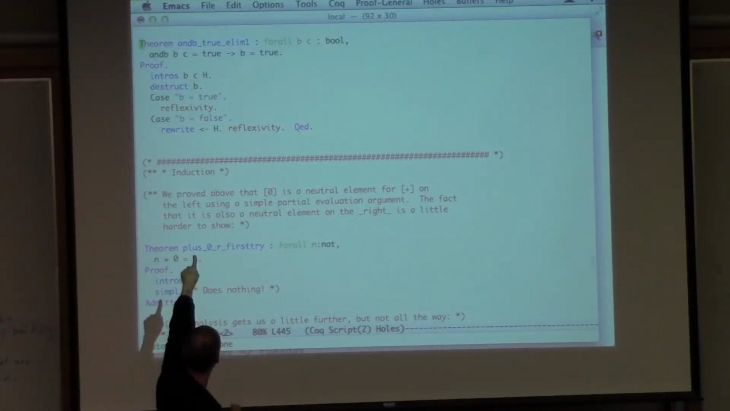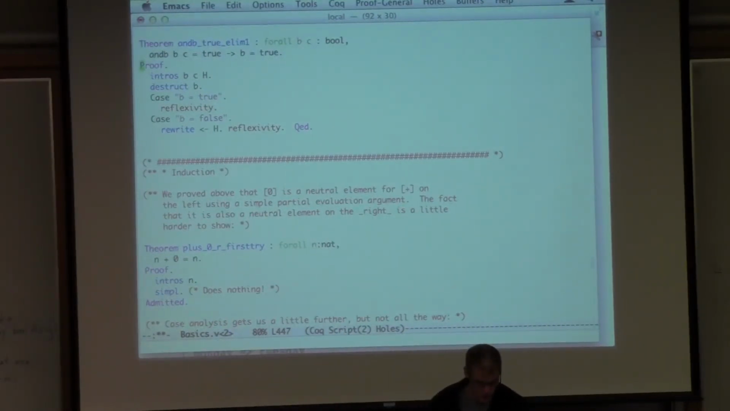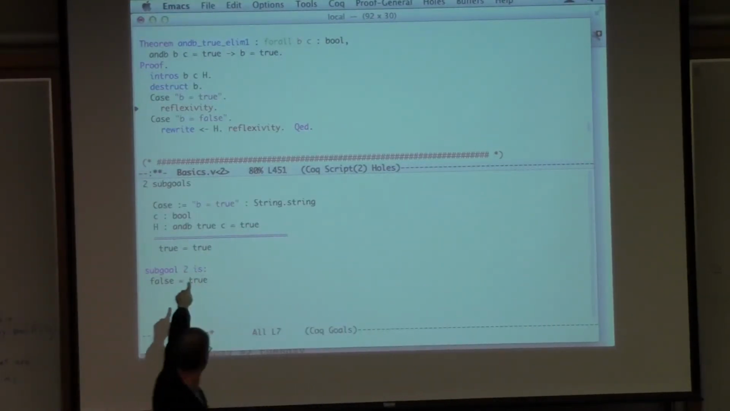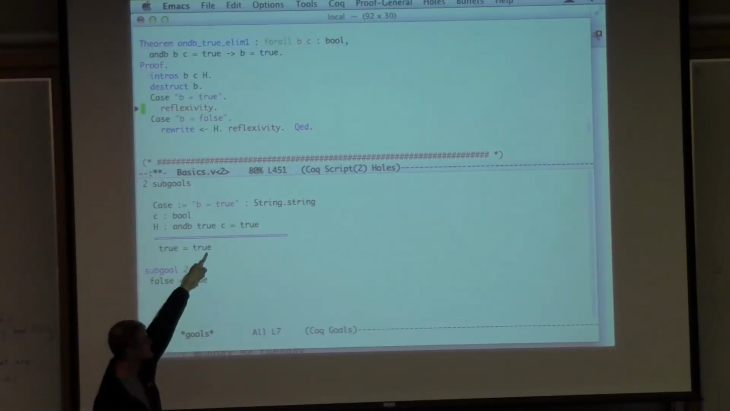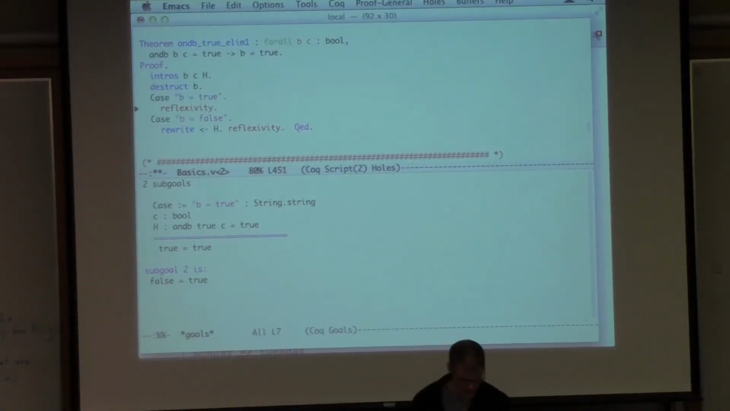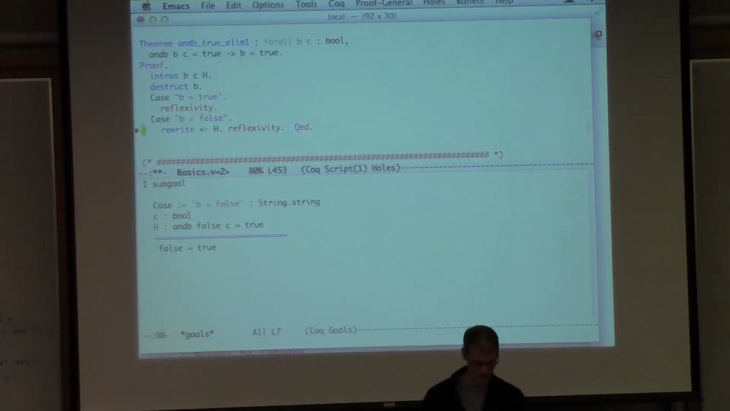And I'll just show you now, as we're working through the proof, you'll see that the proof state includes this string b equals true that helps stay oriented in which case of the proof we're working on. And when we finish the case and move on to the other subgoal, that string disappears, and now we can add another string using the Case tactic again.